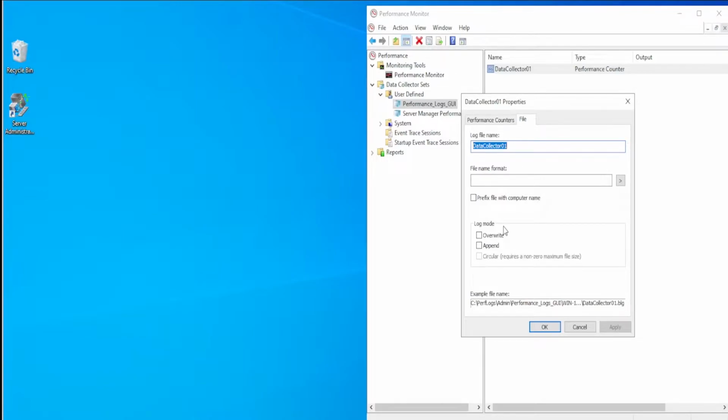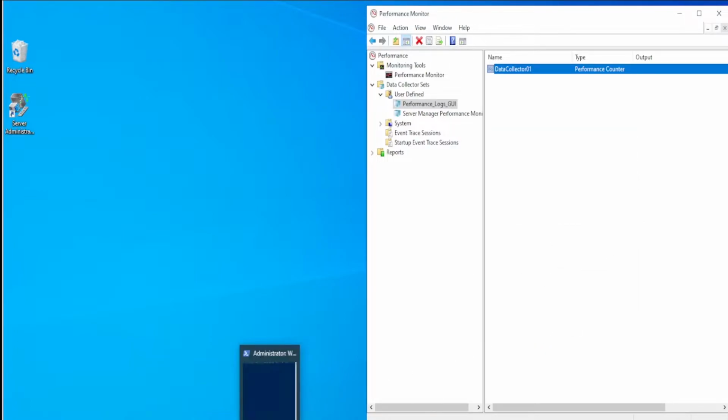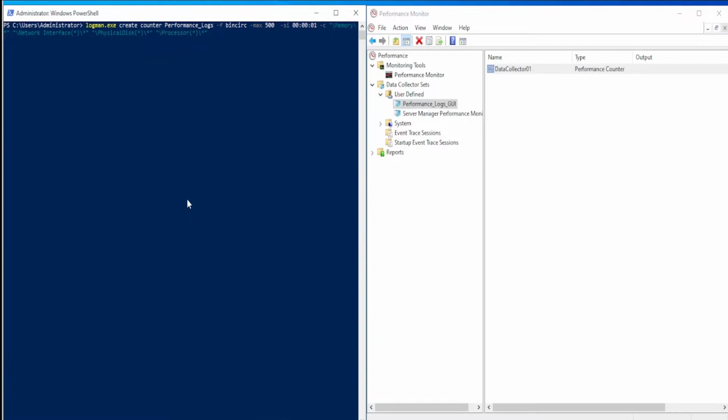Let's see how we can configure all of this using the command line, which will save you a lot of clicks if you need to set this up in multiple servers, like in a cluster, for instance, or with different parameters than those you can set up in the GUI. So here in PowerShell, I've typed this logman.exe command. Let me go through what each parameter does before running it.